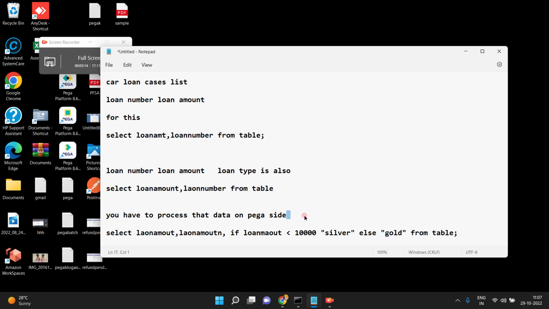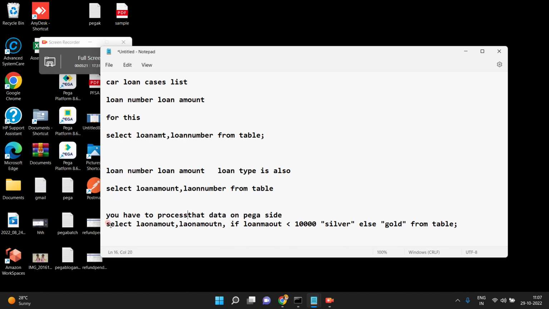I can achieve it in both ways. I can fetch the data and process it on the fly on the Pega side, but I don't want to do that. Instead, I can directly calculate the loan type based on the loan amount by using an SQL query. You can also do the same thing on the Pega side, calculating the loan type based on the loan amount and showing it on the UI. That is one way.